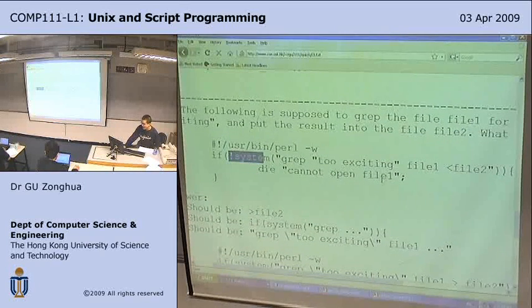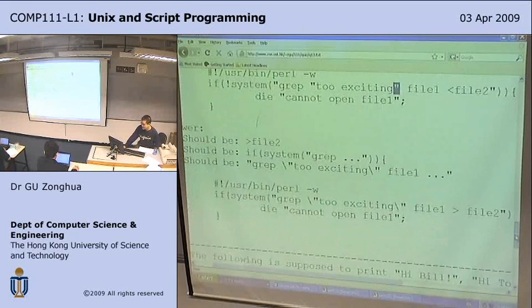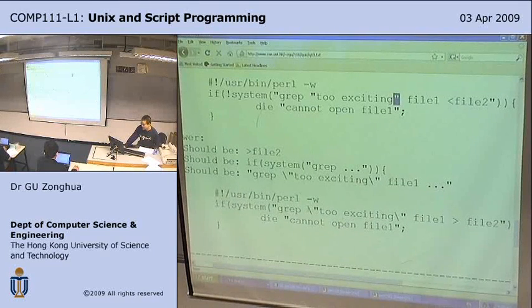And also you should use a backslash to escape the two quotes here, because these are quotes inside of the outer quotes. So you should escape these two. So the correct one is this: if system grep string file 1 greater than file 2, die, cannot open file 1.